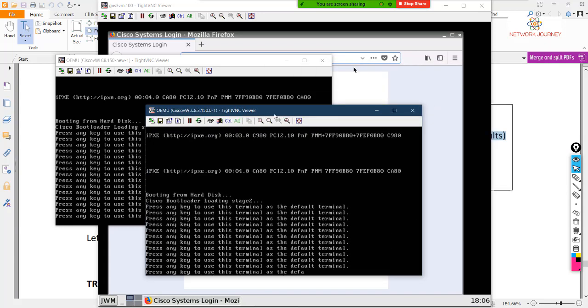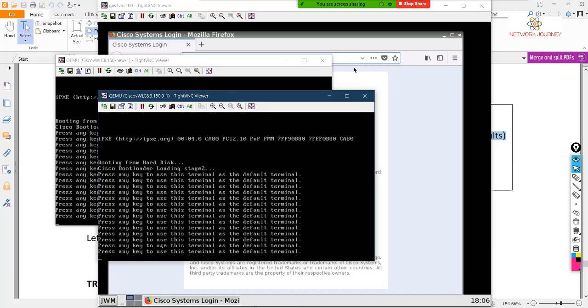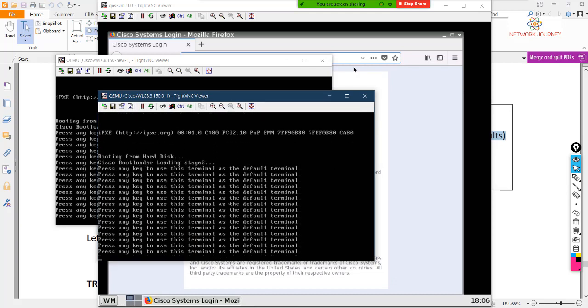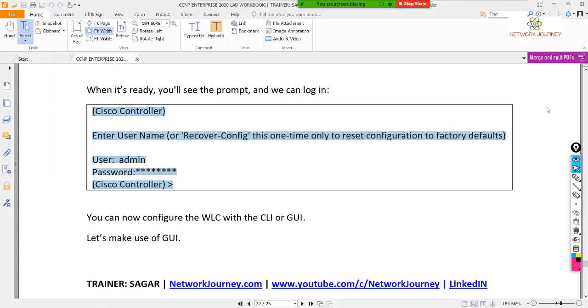Okay, so basically it's asking me for press any key. Not sure why it is not taking. Okay, anyway, I have the screenshot of them. So basically this is what I get on my WLC CLI.